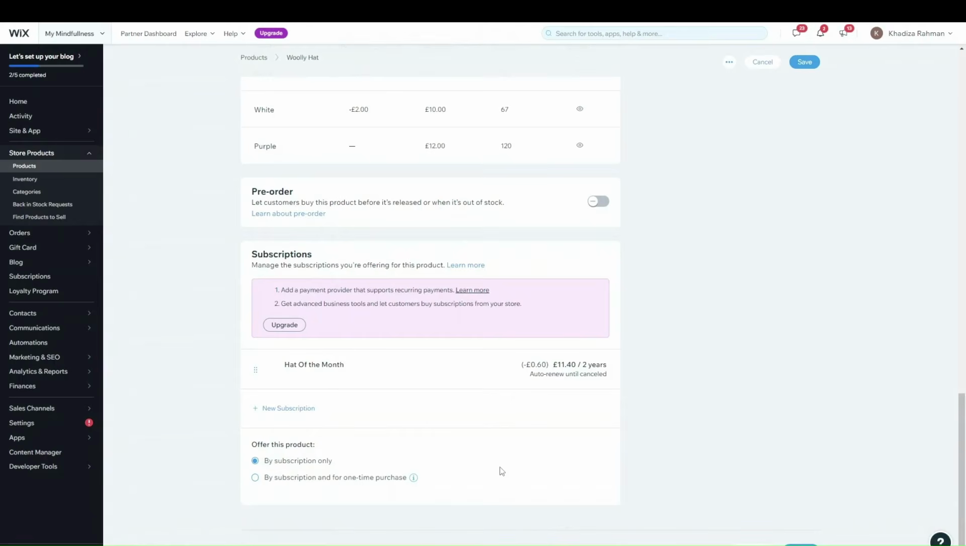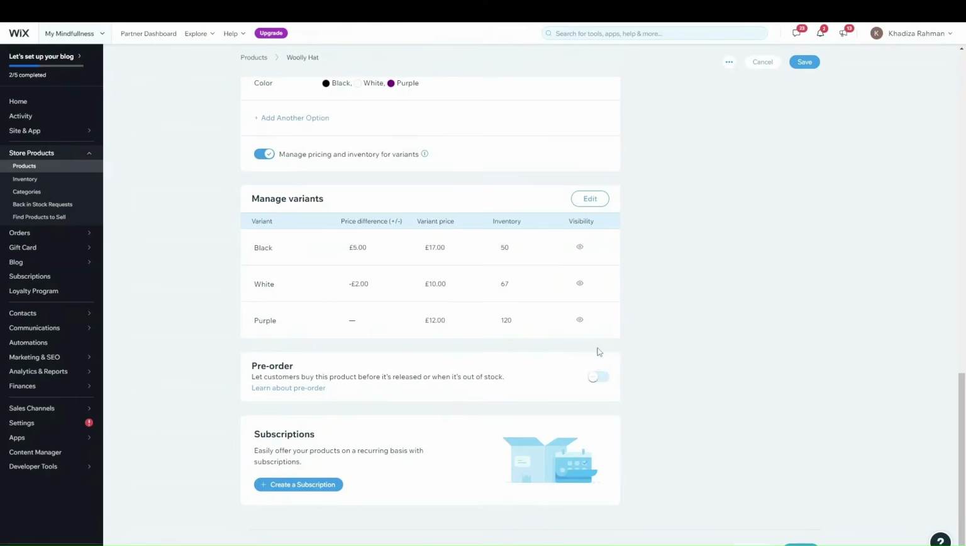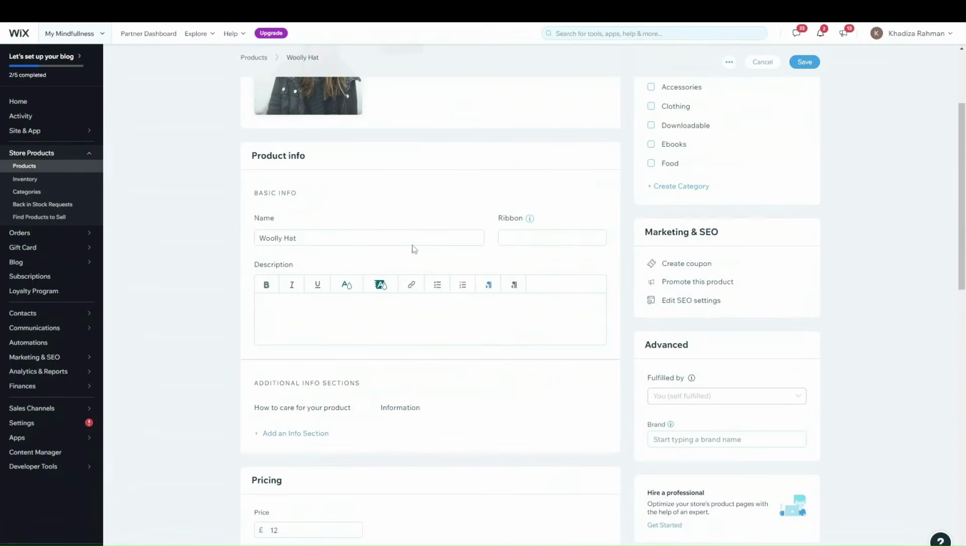And then you can choose if you want to offer this product as a whole as subscription only, or if they can buy a subscription or as a one-time purchase. So there's a lot of flexibility there. And if you don't want that, then you can just delete the subscription and just leave this as a one-off product.